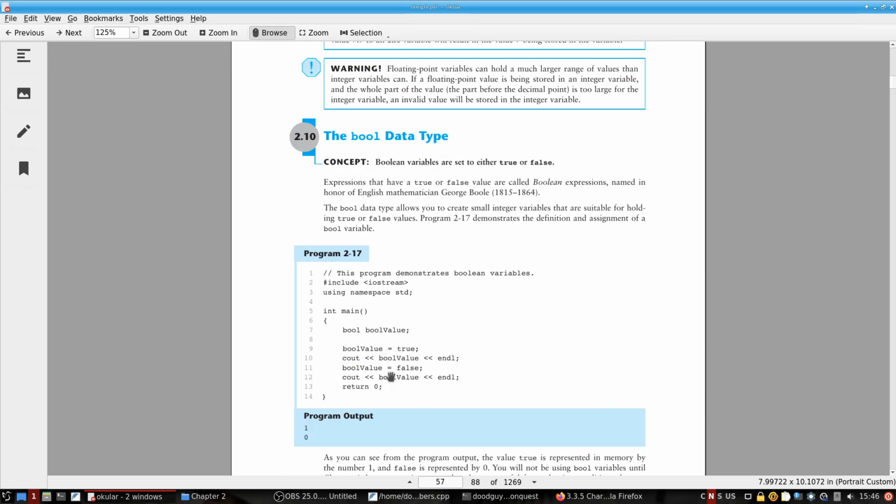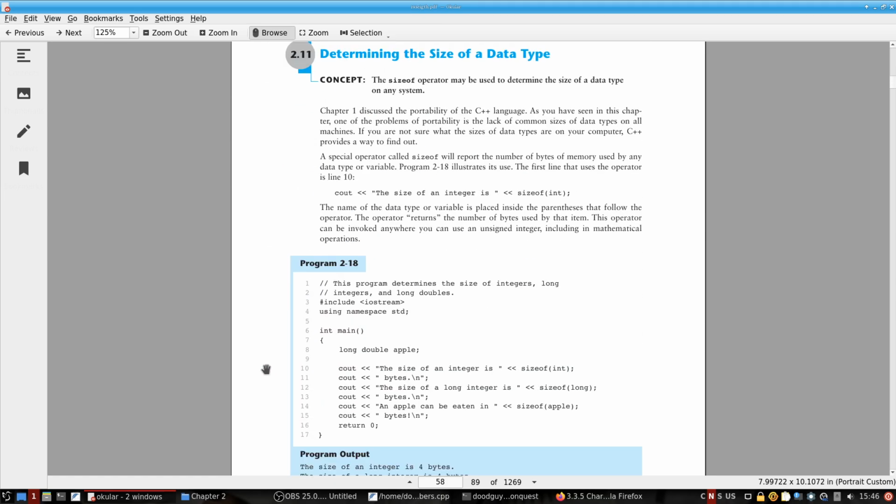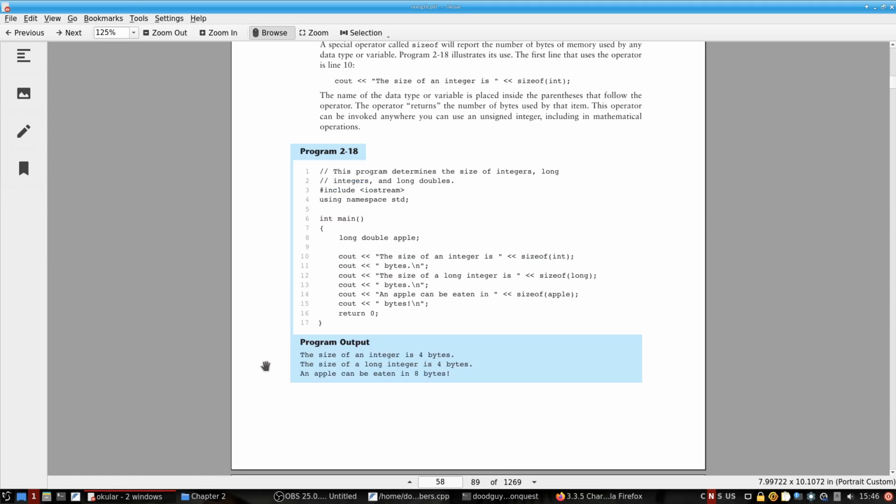Bool is true and false. That's all there is to say to it. If you want to print it, it shows 1 or 0. If it's true, it's 1, if it's false, it's 0. I don't care about that. This is when you want to show the size of a variable. That's cool.